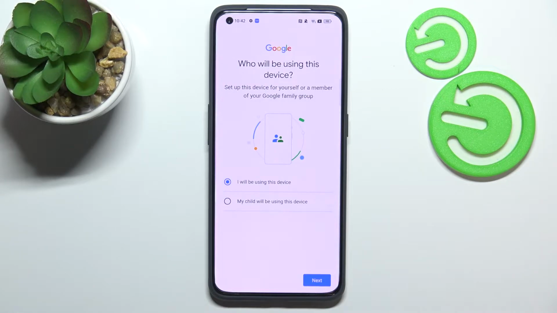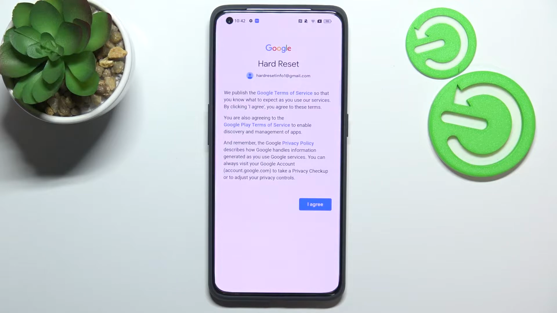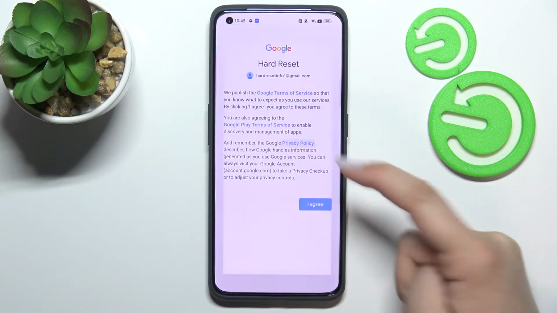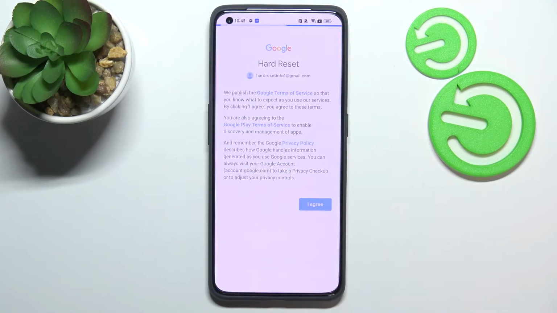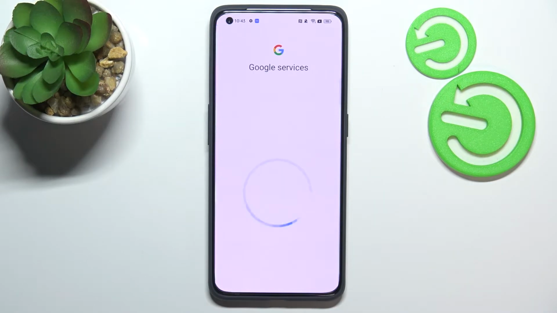Here we have to decide who will be using this device, and I will stick with the first option. And as you can see right here, we can check the Google Terms of Service and Privacy Policy. So it's up to you. If you'd like to read it, just tap on it, and here you've got all the info you need. Let's tap on I agree after reading.